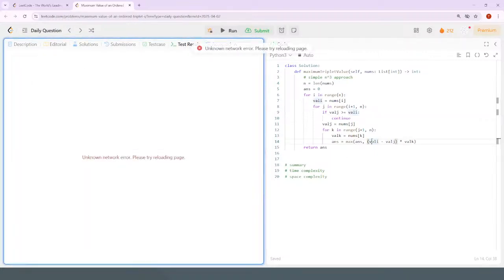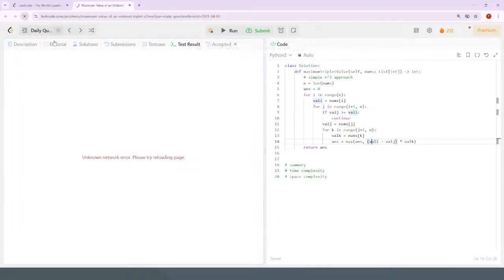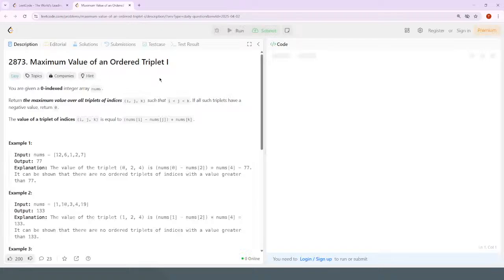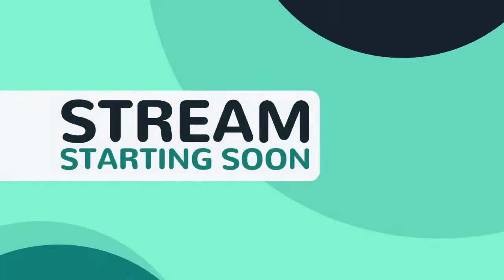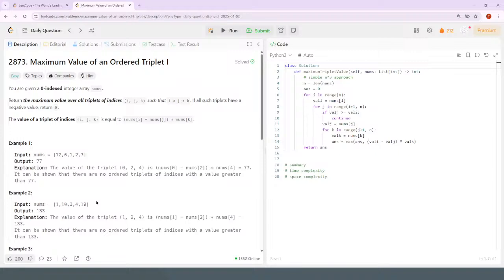What's going on? Try reloading the page. Okay, buddy. Happened here? 1 second. Right. Now I got logged out. How weird.